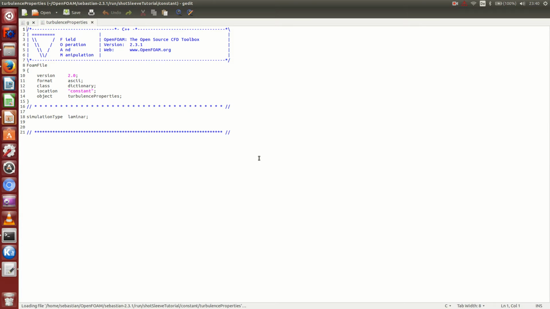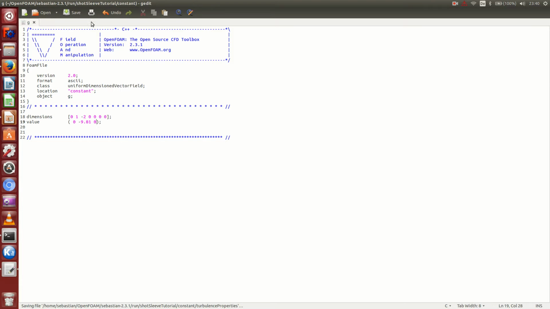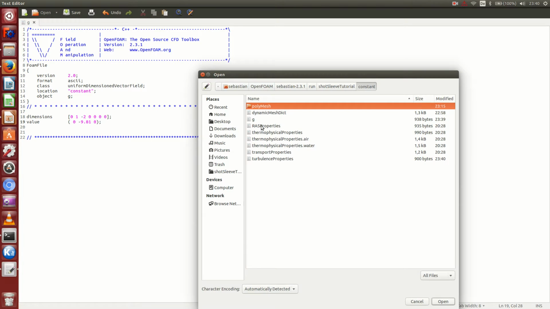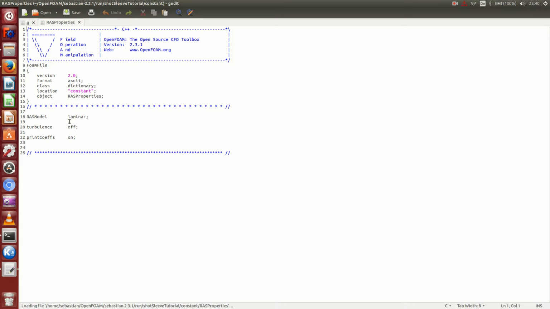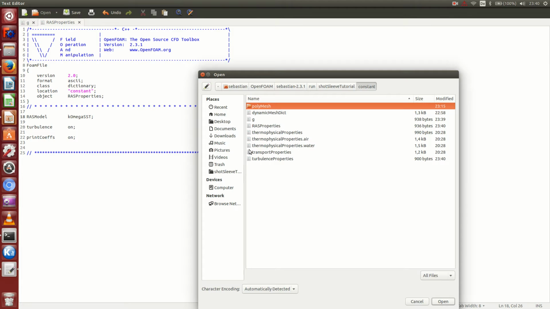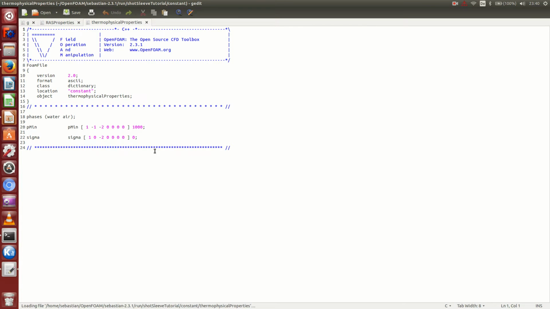Let's start with the turbulence properties. There we have to go for RAS model instead, and the RAS properties are not laminar anymore, but we will instead use k-omega SST. I'm going to need 2 more files for this turbulence model, but I'm going to address that in a minute. g, we're done. RAS properties, thermophysical properties are still to be addressed.